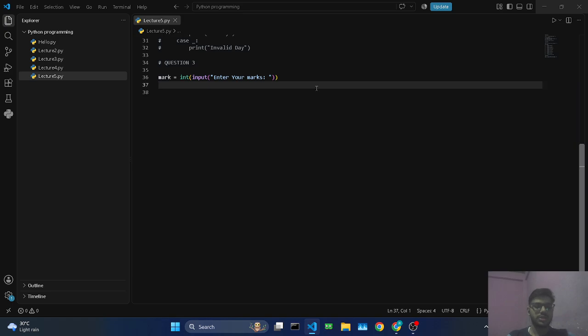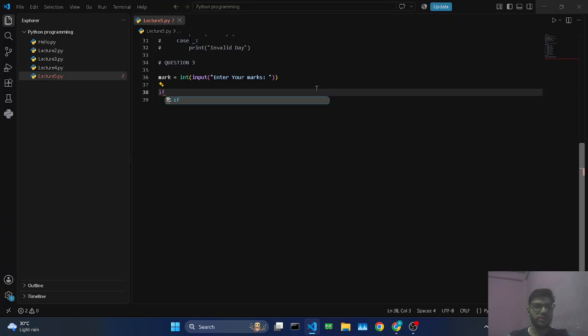Now we have taken the marks as input. Now we have to write the condition. Let's first write if marks less than 0 or. Why are we writing or? I'll write the condition for the invalid statements first, so that if they are invalid, the code doesn't have to run too far. It will automatically print that they are invalid. Marks greater than 100. These were the two.